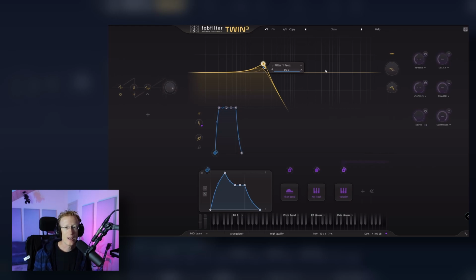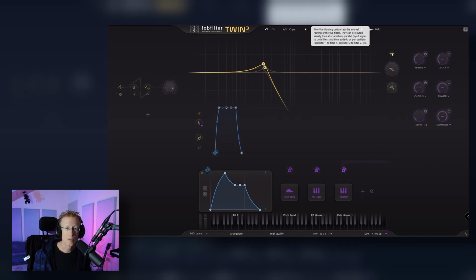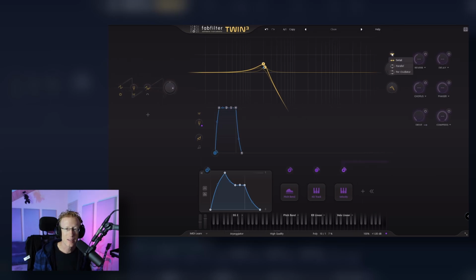Other stuff that we have on the right, we have some other things that you can do with the filters. So for example, we have this filter frequency offset, and we have the routing, right? I mean, it's very small. You can easily miss that, but if you click that, you'll have serial, parallel, or per oscillator. So we have 4 filters, and you can just route them in different ways. Very, very easy and cool idea to kind of mess around with stuff.